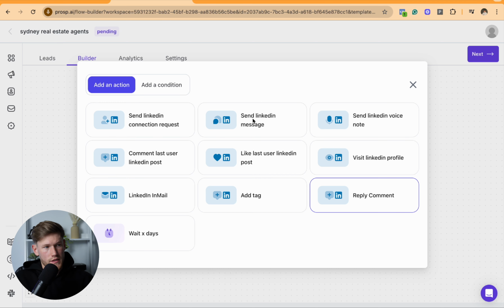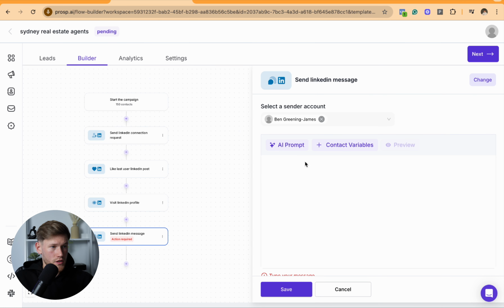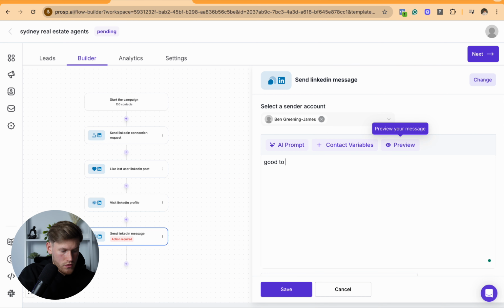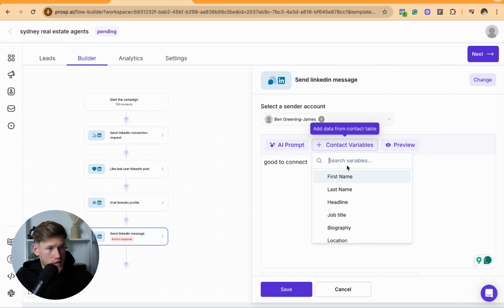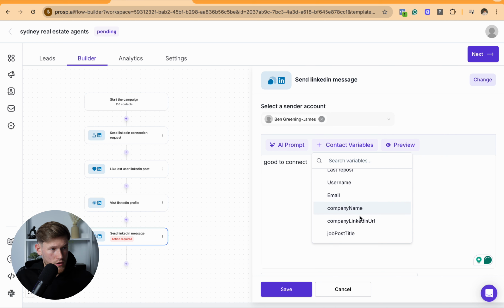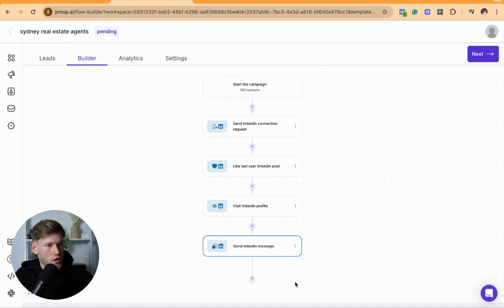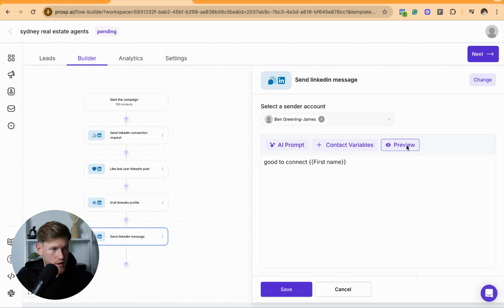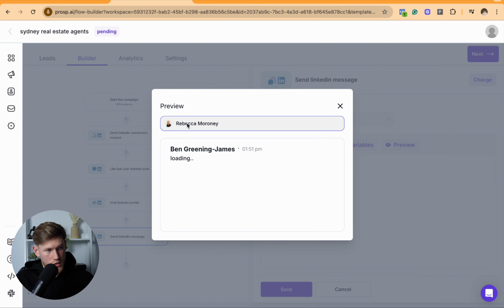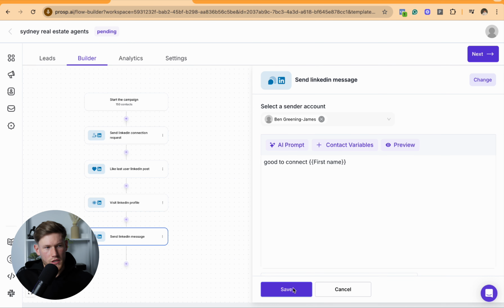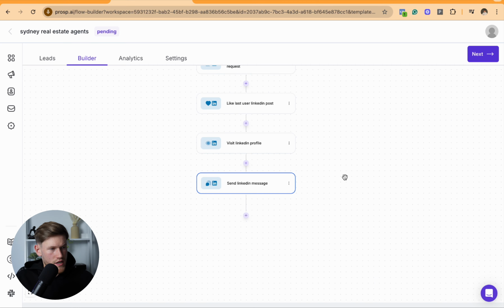But what we typically like to do is just send that first message and just say, good to connect. And then you can customize this. So all this information can be customized and put into the actual message. So good to connect, first name, and I'll show you what that looks like in the LinkedIn message. If I go and preview that, it's going to pull Rebecca's first name. So you can see, good to connect Rebecca, perfect. That's obviously going to change for each individual person, and then you would go and save that.